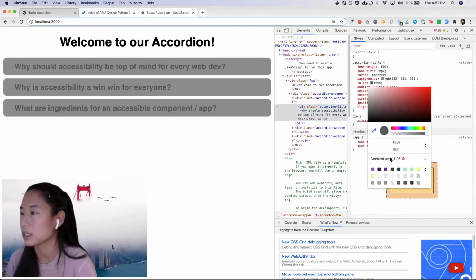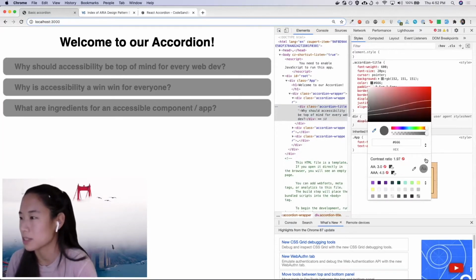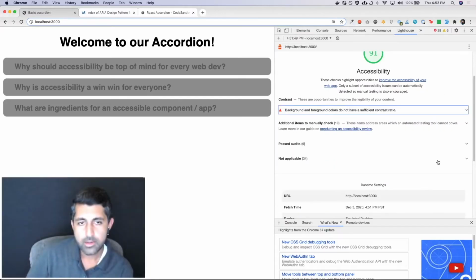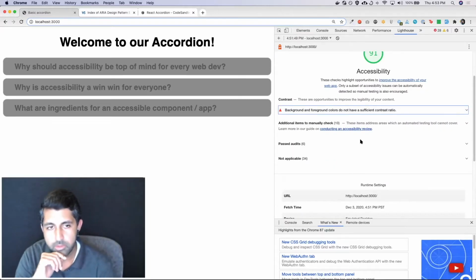All right, it's telling me the contrast ratio is 1.97, which is not great. It doesn't pass even the minimum requirement. So we will want to fix that. Okay. One thing I did notice is this additional items to manually check. Can we take a quick look at that? Sure. See what it says there.